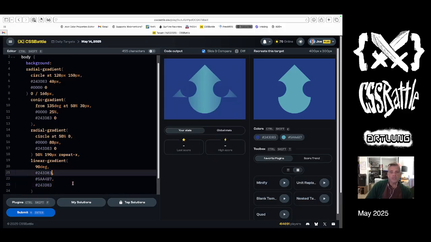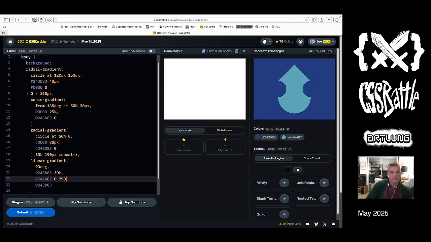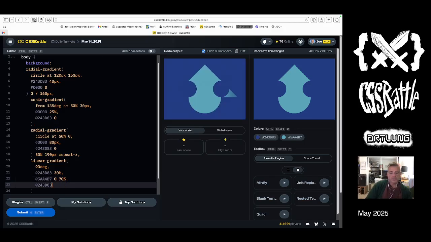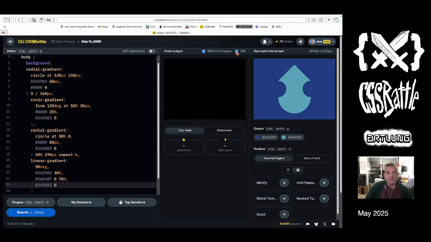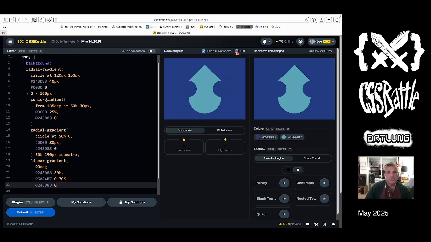So let's say, what, 30% 0? That could be right. In which case, this would be 70% symmetrical on the other side. So the question is are there edges that we're missing? It's like not. So let's submit and find out.